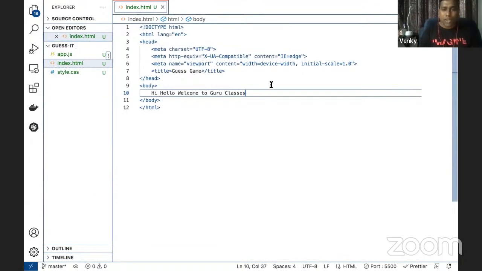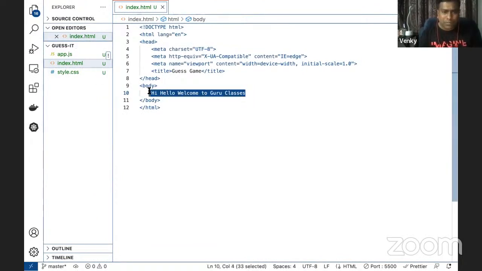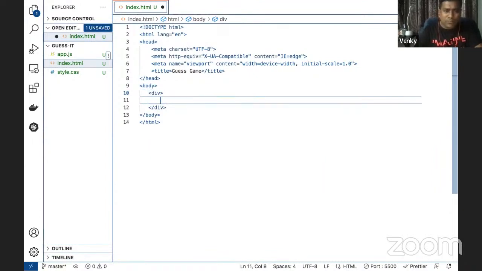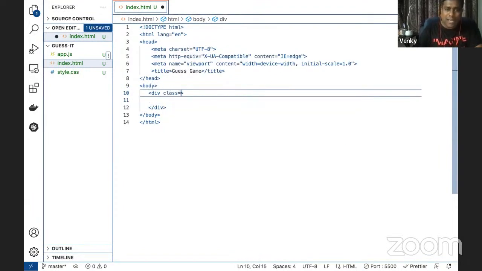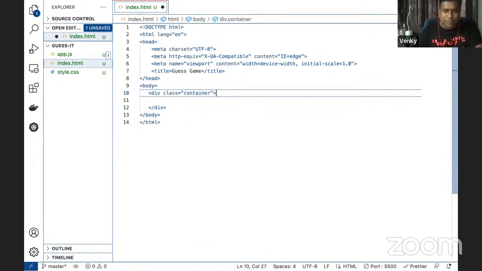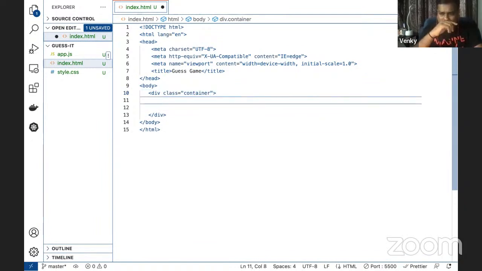So going ahead, there are 5 components, right? As I said, we have 5 components. Division is used to create a division. And this class keyword that I'm using here helps us to add the coloring part. So let me call it container. And within that, how many things do we have? We have 5 things, right?